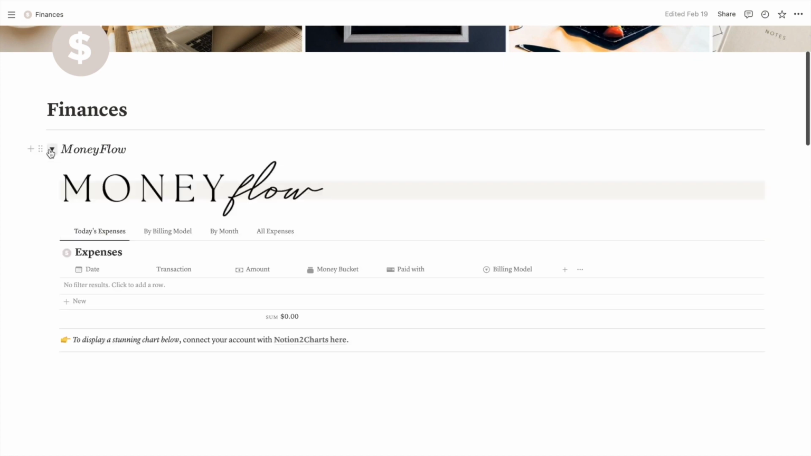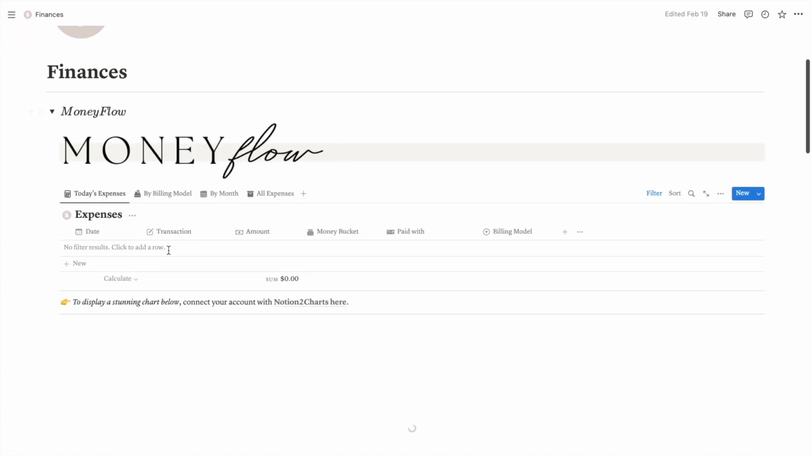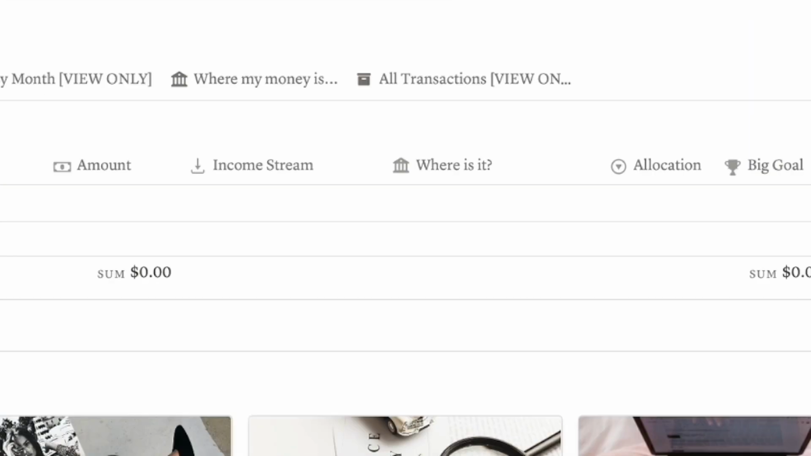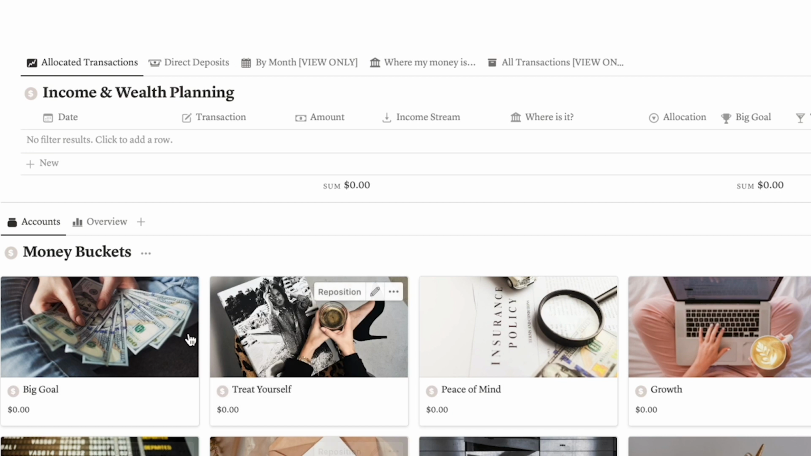Say hello to the money flow section. This is where you can add all your expenses and income transactions. So first, let's take a closer look at the income transactions table.